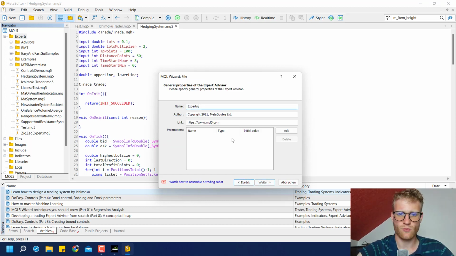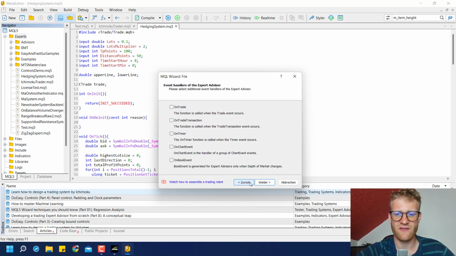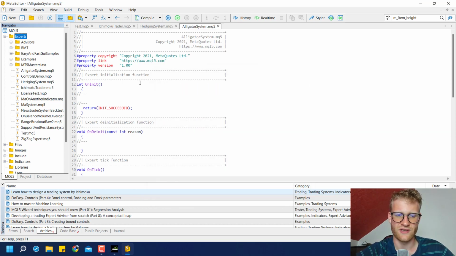So we click on Next, we choose a name, Alligator Trader or Alligator System. It doesn't really matter what name you choose. This is just the name that is displayed in the MetaTrader. Then I click on Next, and on Finish. This is in German for me, but for you it will be Next and Finish, I think.